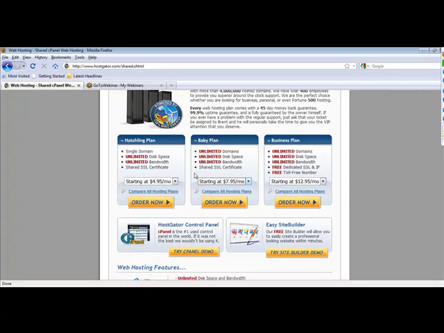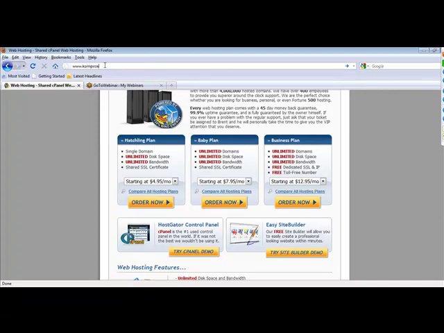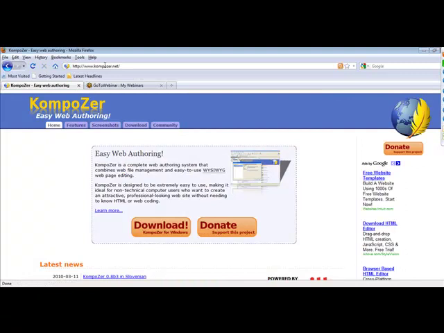You probably already have that, so we're just going to jump in and go through the steps of setting up our website. Now remember those tools I mentioned. There are two tools that you are going to need. One is Composer, found at composer.net, and the other one is FileZilla.